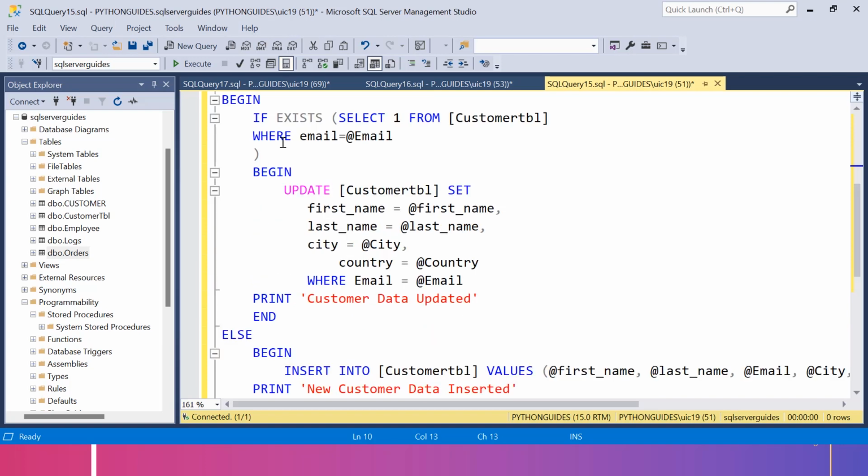So here you can see we are using the if exists statement, and within that we are using the select statement to check whether the email already exists in the table or not. If the email already exists, it means we need to update that particular record. So we will use the update statement on the customer table. Let me change it because it is capital T, and then we will use the set keyword to set the value for each column as specified in the input parameters.